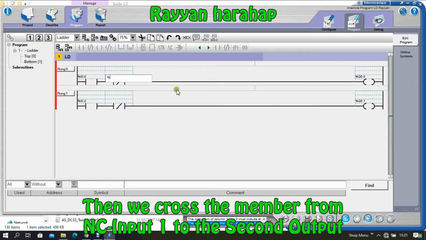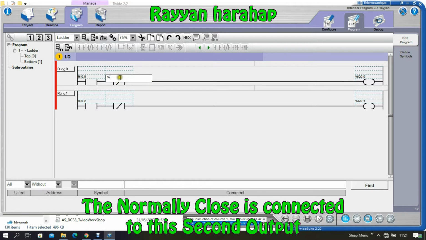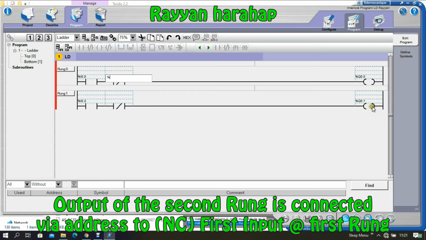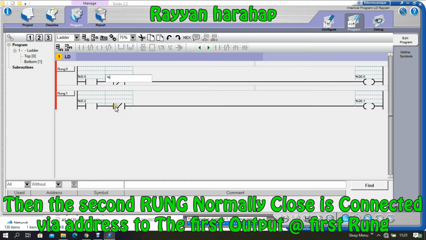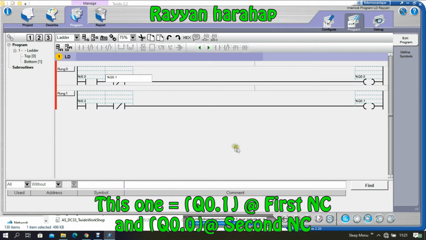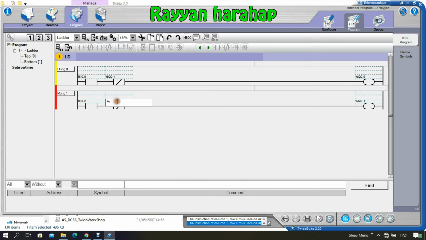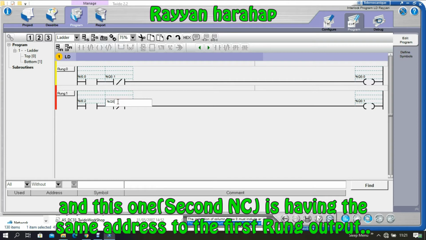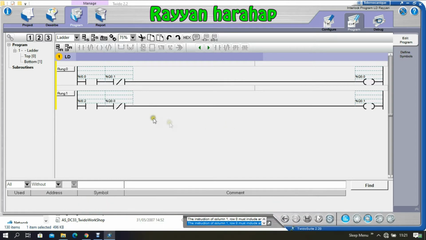Then we cross this member. The normally close is connected to this one, the output from the second rung, and then the second normally close is connected to the output of the first rung here. So because this one is connected to this one, we add this one, and this one is the same address as the first rung output.